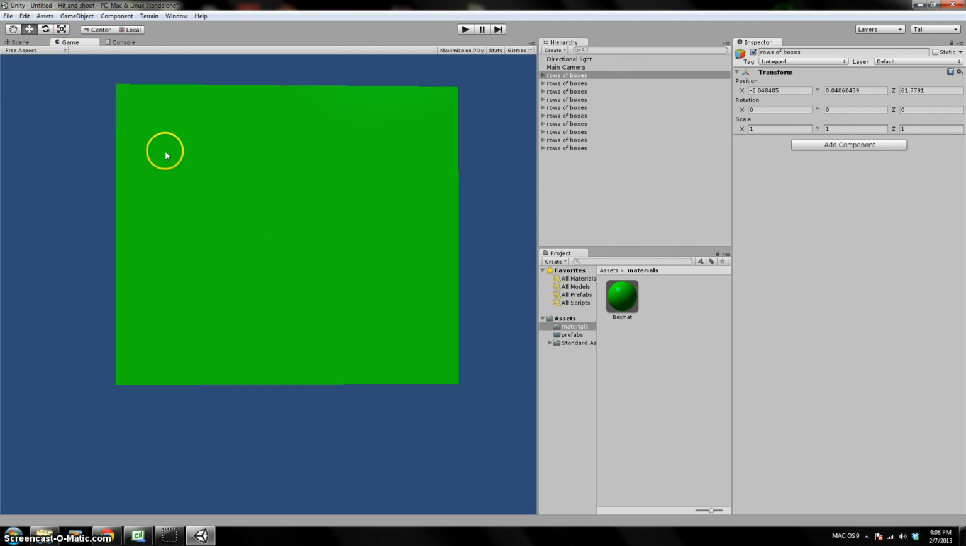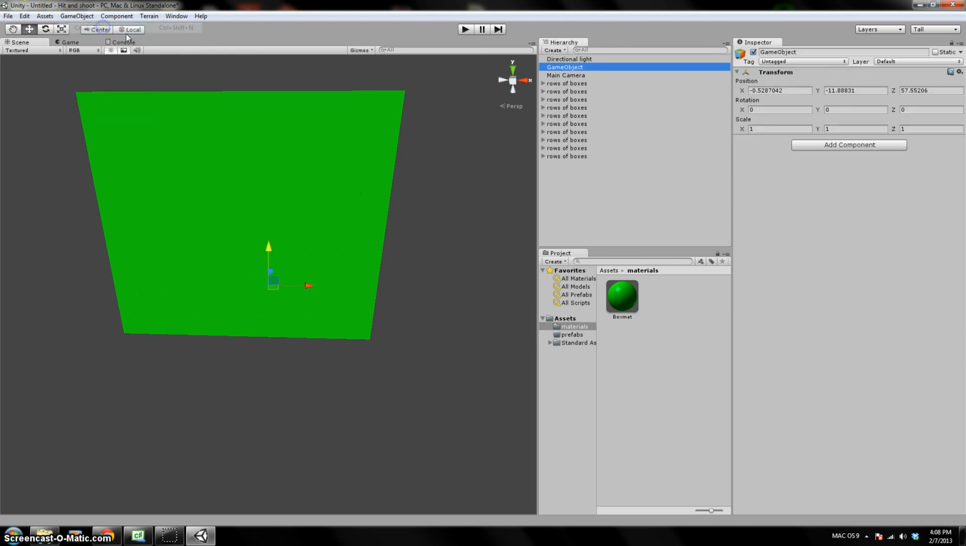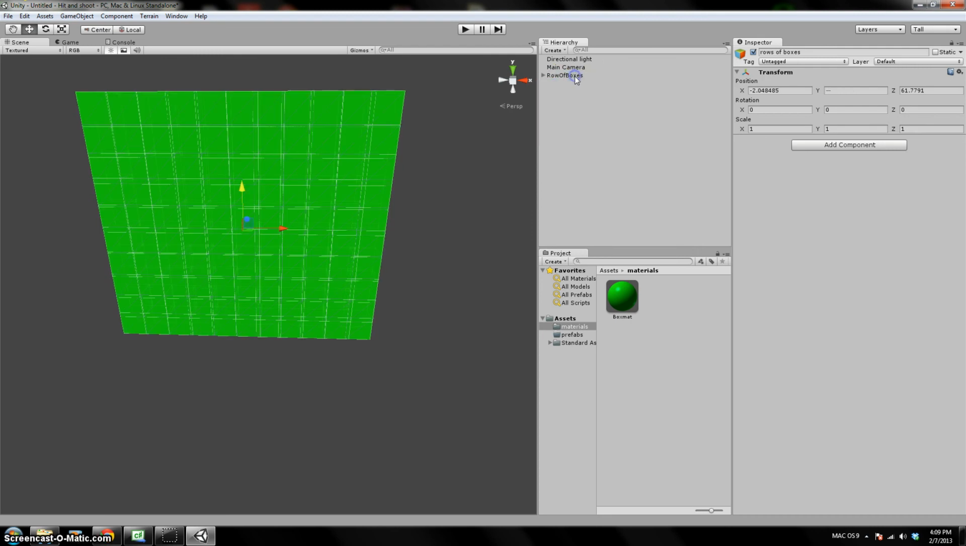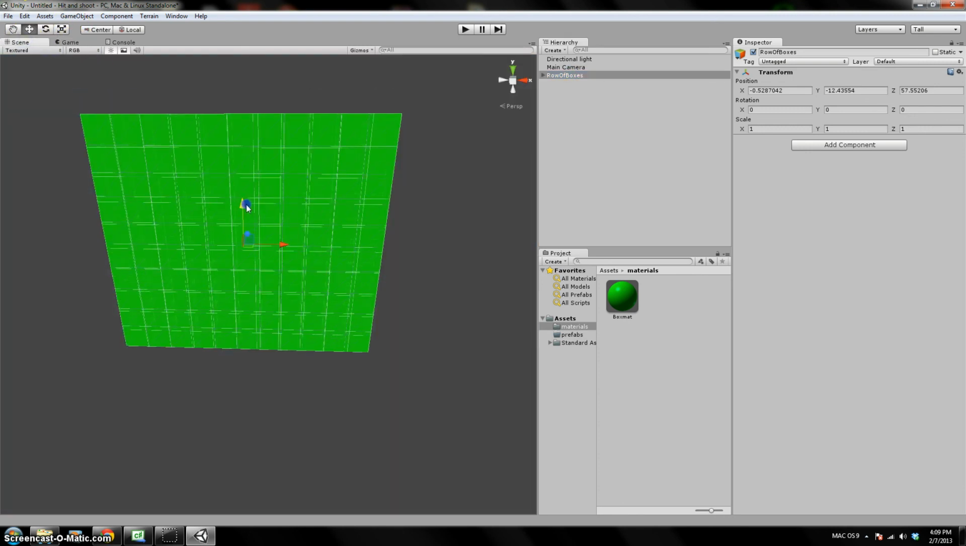Okay, now in the game view, we see that. And then let's create a new game object and rename that. Instead of rows of boxes, we'll just call it row of boxes. Then let's drag all these rows of boxes into this. There we go. In the game view, it looks good.